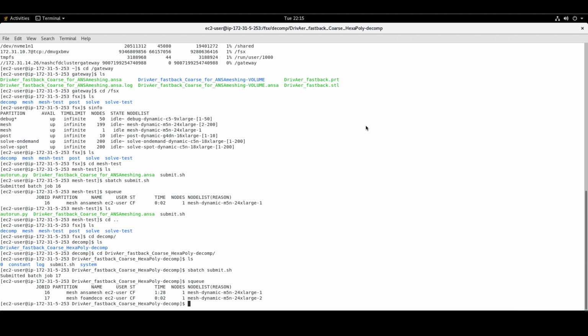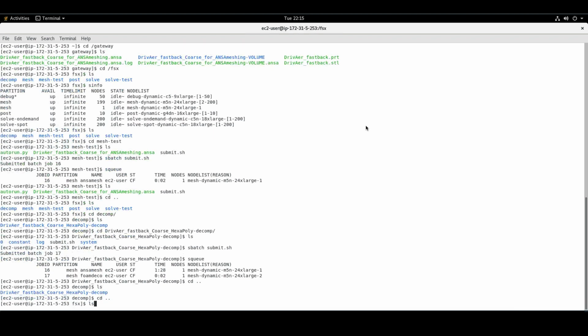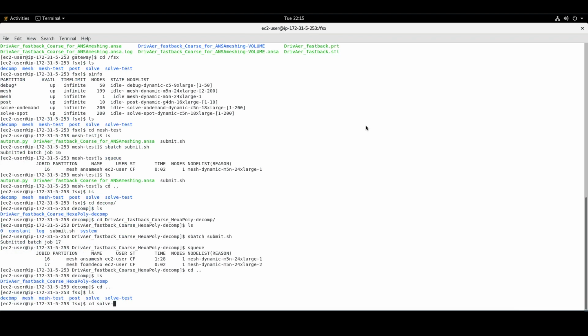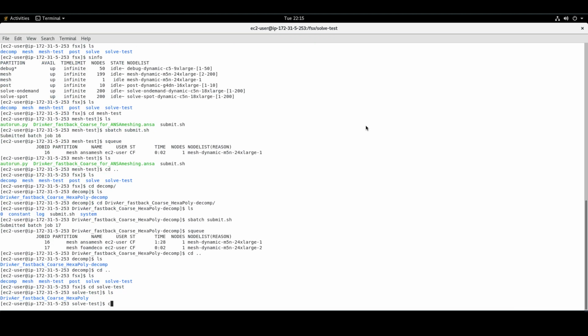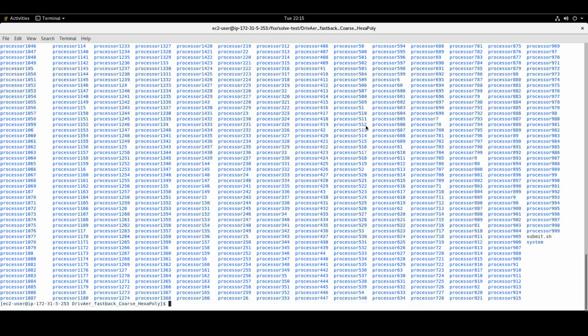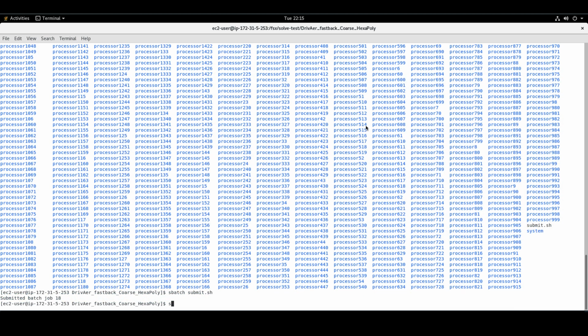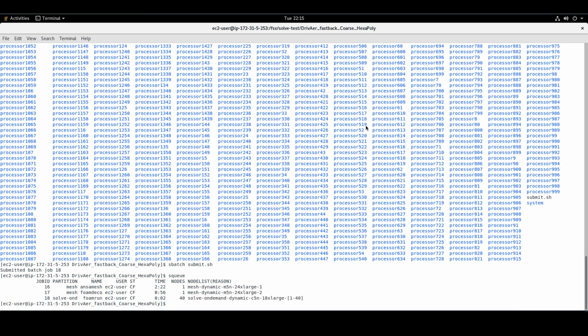So, OpenFOAM typically for these sort of industrial cases doesn't scale that much beyond 100,000 cells per core. So around 1,000 to 1,500 cores is probably the right number. I've already got a case that has been decomposed. If I go to my solve test and go into here, that's already been decomposed to the 1,440 cores, and now I can just submit this to the cluster, except now I'm submitting it onto the solve queue, the on-demand solve queue, on 40 nodes.